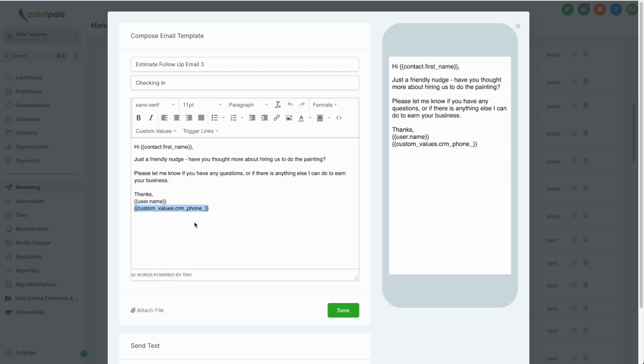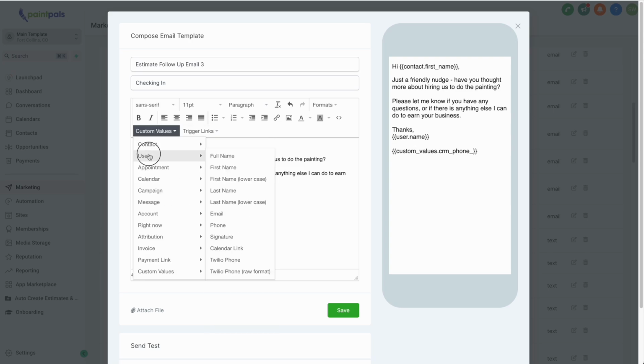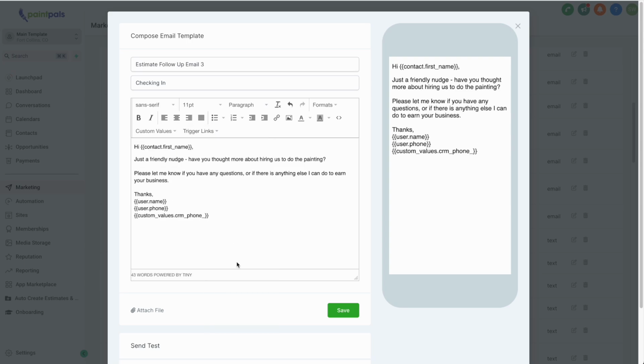If you don't, it's fine. I'll just leave it blank. So it'll just say thanks, whatever the estimator's name is. And obviously you can come in here and you could change this as well. If you don't want to use the CRM phone number, you could say, I want to use the user's phone, like that. Now this username makes sense because you want it to be coming from whoever did the estimate.